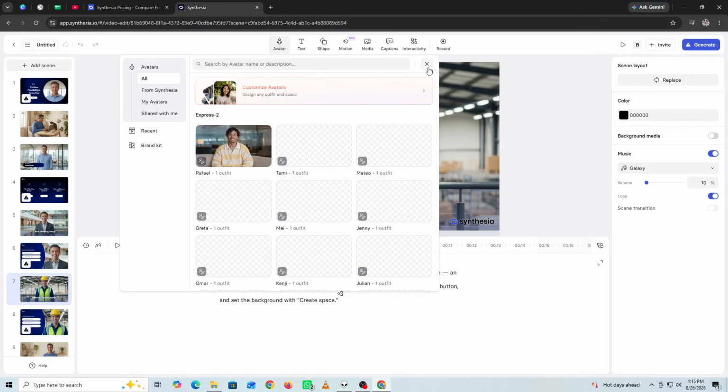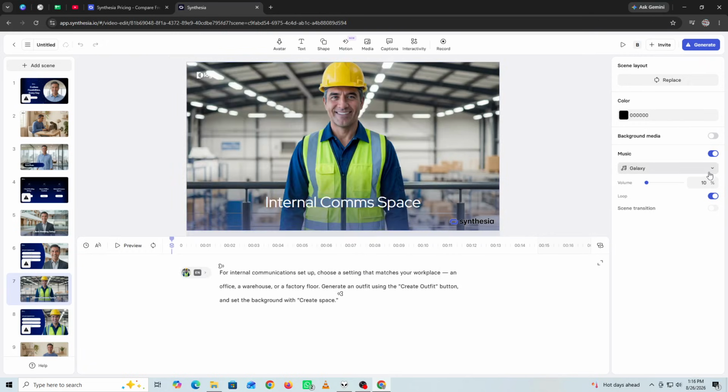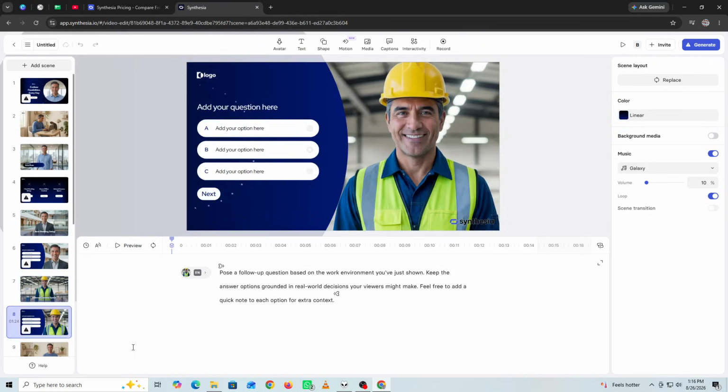Next, focus on the AI voice. Select a voice that sounds natural and is easy to understand. Pay attention to pronunciation, tone, pacing, and the overall delivery. If certain words are pronounced incorrectly, review your script and adjust the wording or punctuation. This can help the AI voice deliver those words more naturally.